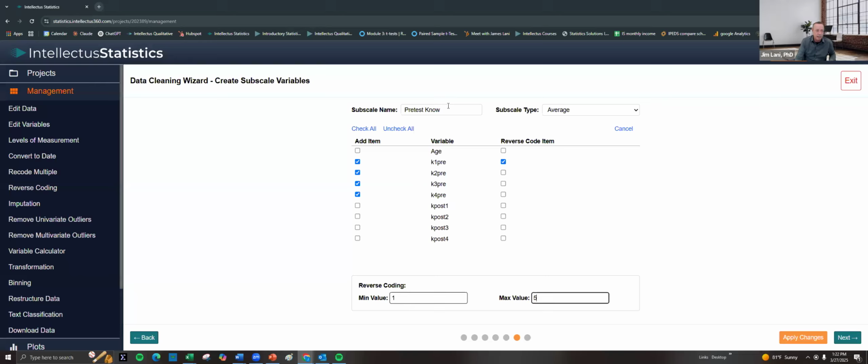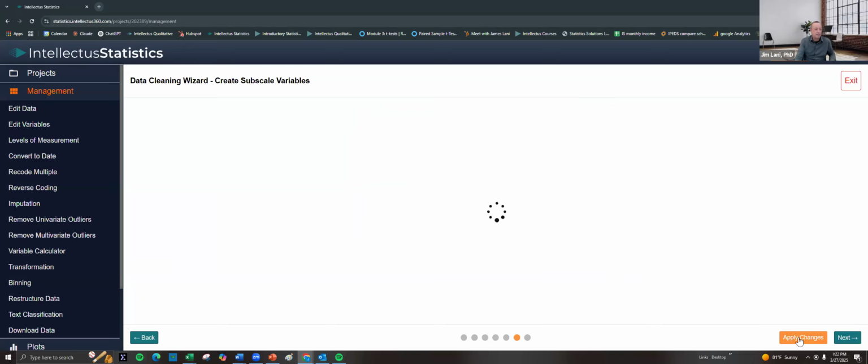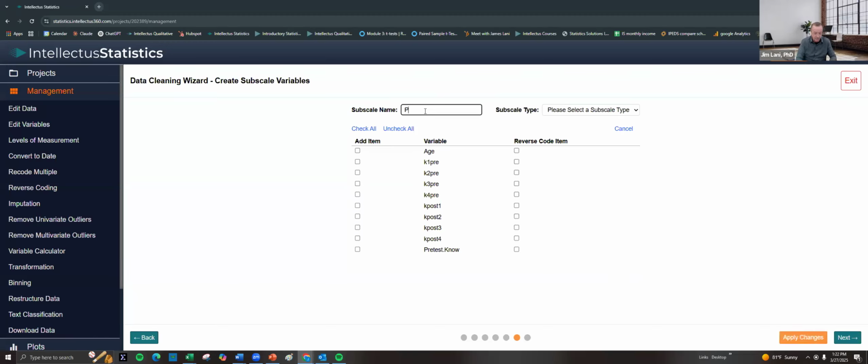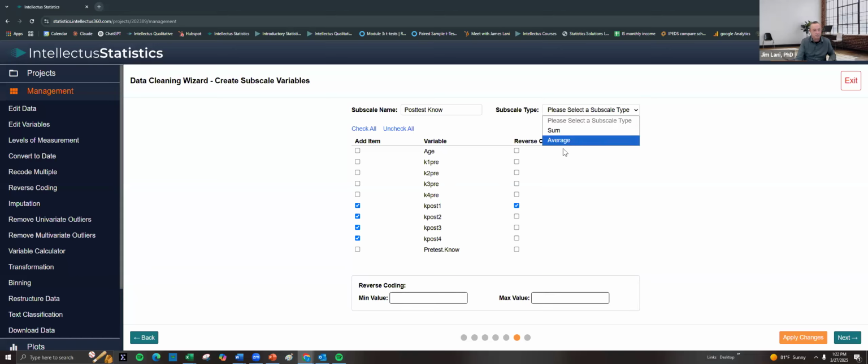So I've created a subscale name. I'm selecting to average them. I'm identifying the items to be part of that subscale, which ones are reverse coded, and my min and max. Once I do that, I've just created that subscale. And I'm going to add one more: post-test knowledge. And select those items.